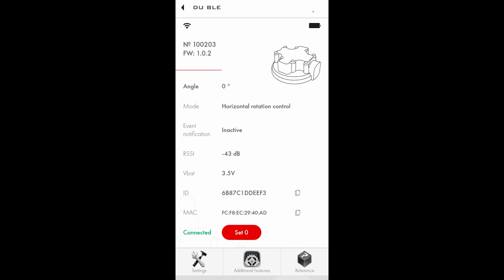Set zero button, which enables you to establish the reference point for the sensor that marks its operating or inoperating position depending on the mode. It's not used in the rotation modes. And the last one is the status, connected or not.